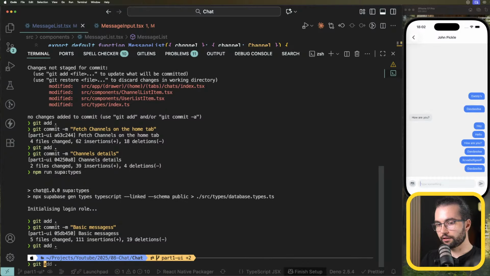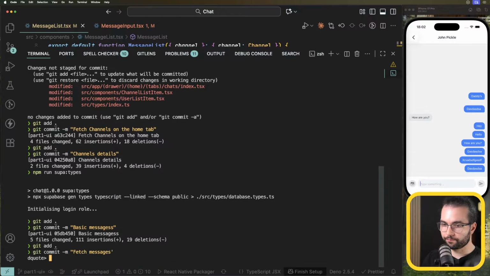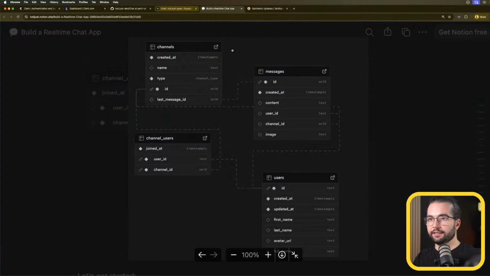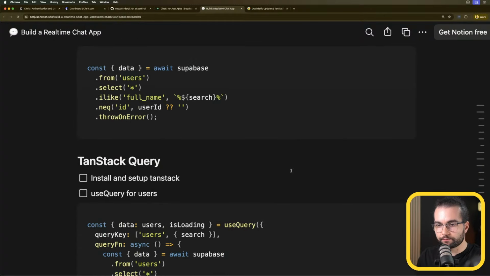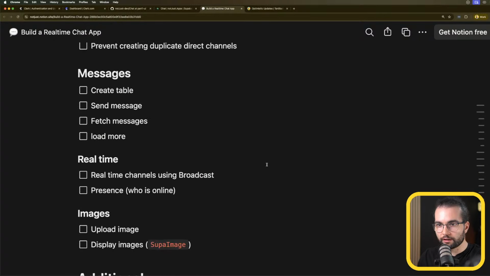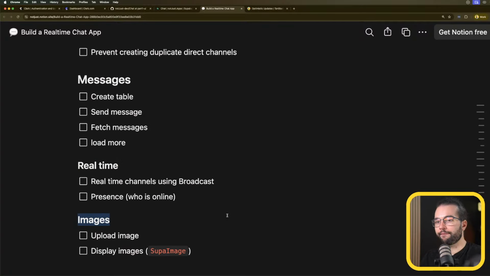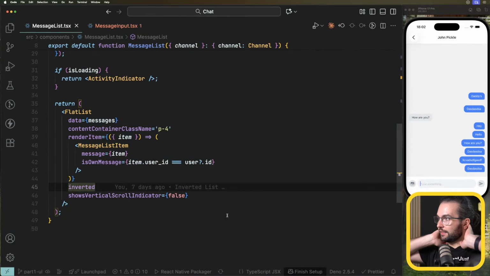Git add, git commit -m, fetch messages. Perfect. Let's see what we have to do next. Create table, send message, fetch message, load more. This is the one that we left for later. Next thing is real time, and then images. Which one should we cover first? Images or real time?